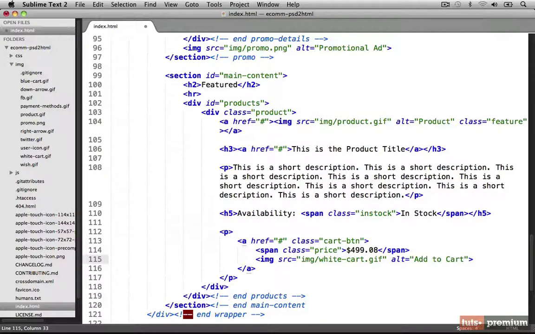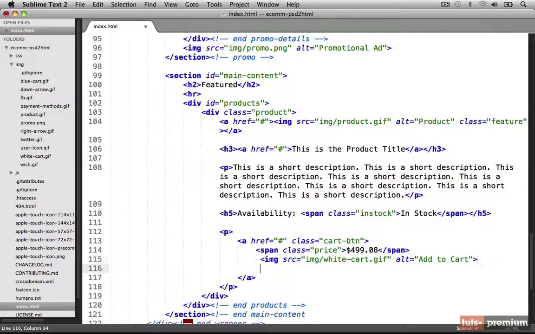And we're going to want to make sure that we have a space between the price of the product and then the little white cart GIF. And then after the image, or after the white cart GIF, we're going to want to put another space. And now we want the text of our button. So it's just going to say add to cart in all caps. And that completes our add to cart button.